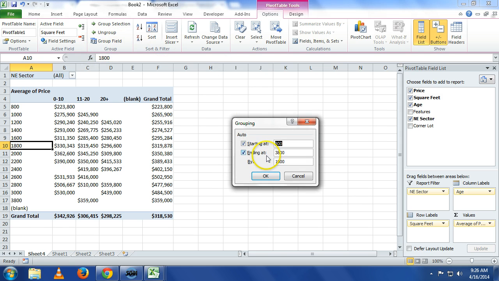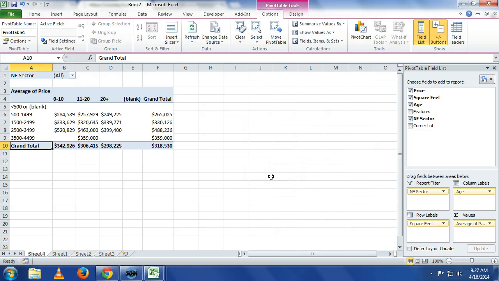Too easy. Okay, so the grouping, it's starting at 800, ending at 3,800 by 1,000. Maybe we do starting at 500, ending at 4,000. And let's do by 1,000. So now we have a more compact listing, 500 to 1,500, so it's maybe more useful information.